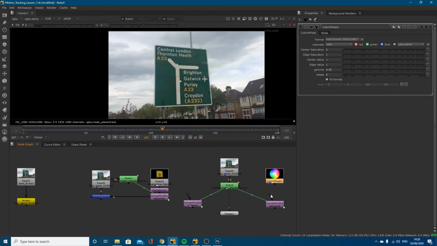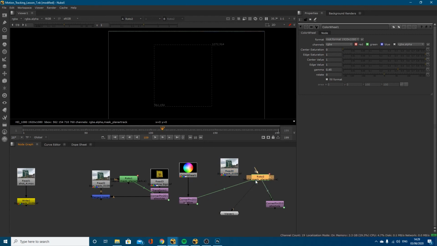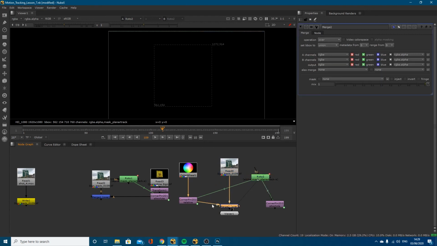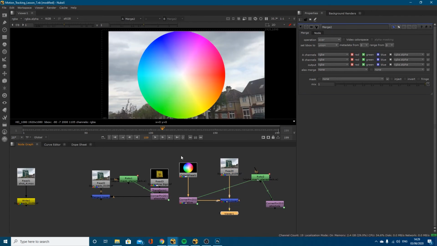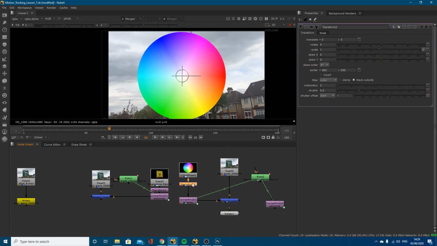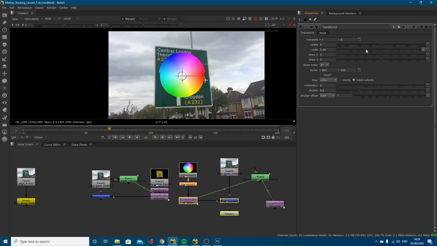Now, if I merge this to my relative first of all, I'm just going to put this corner pin on top of my footage. So let's bring this, put a merge between them both, and A over B. Let's view. What you'll notice is this circle now is following that sign, but we can't really see. So first of all, I'm just going to put a transform in here and scale this down.